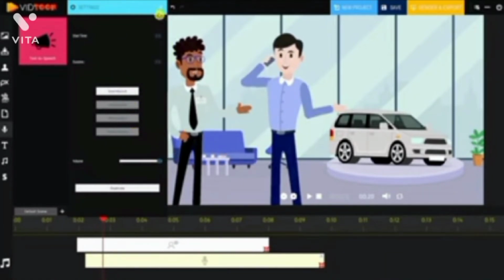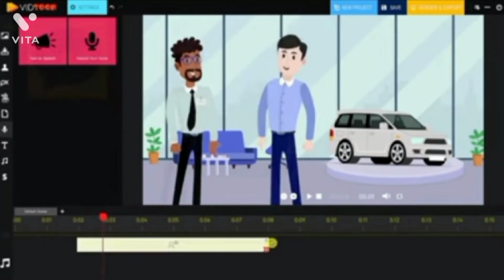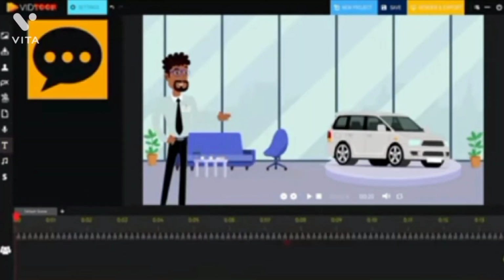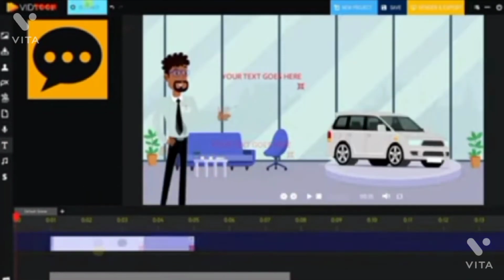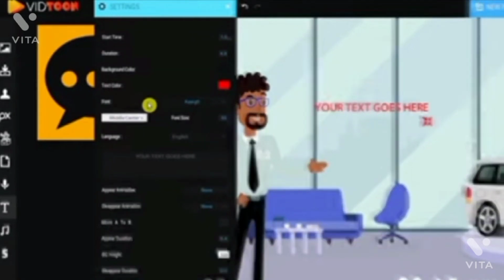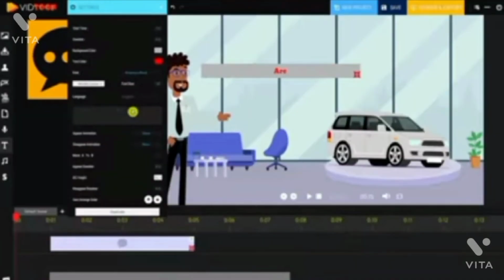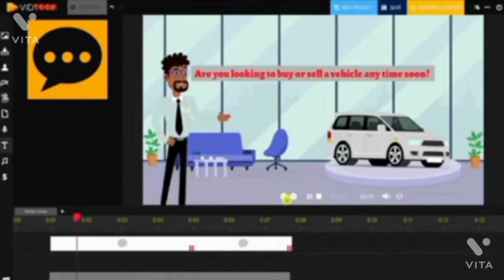Maybe you don't want to add voice to your story, so you can also use text, or even both. For adding text, you simply need to drag and drop the text icon into the image track. Then go to Settings and edit the background color, text color, font, position of the text, and size, edit the content of your text, and even add animation effects to it. Great, guys, this is looking even more professional. Now to the end.